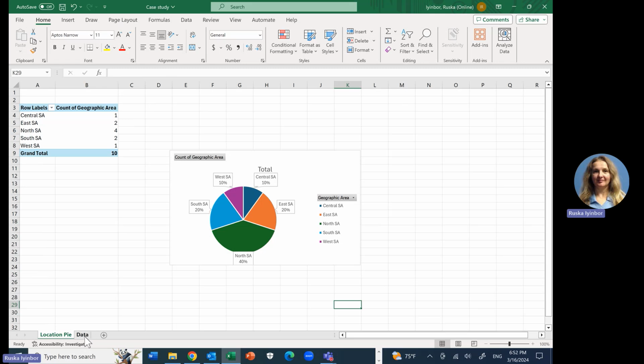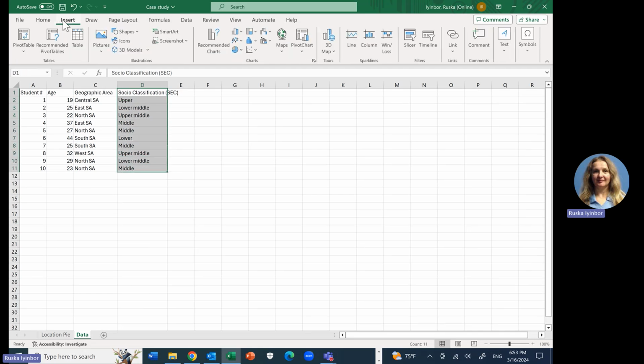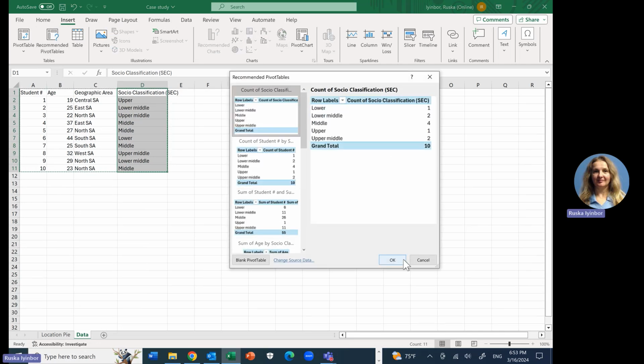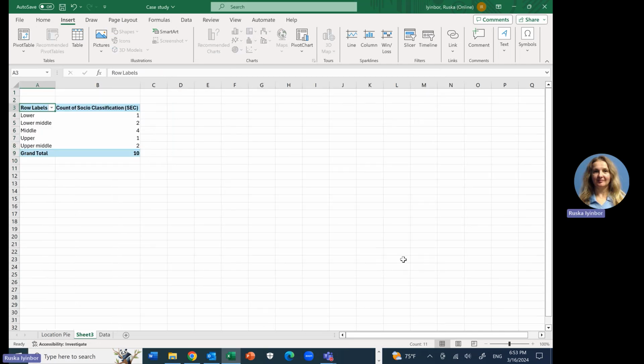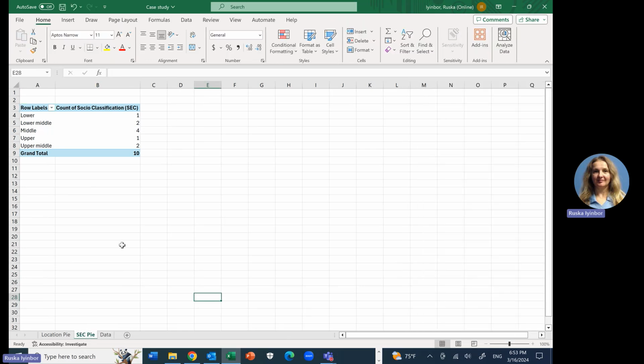Now, how do you create the second one? You do the same. You're going to highlight the socioeconomic classification the same way. You're going to go to Insert, Recommended PivotTable, and you're going to click OK. And then it's going to open in another sheet, Sheet 3. And this Sheet 3, I'm going to name it Socioeconomic Classification Pie, because you're going to create the pie also. Okay. So that's my sheet here.